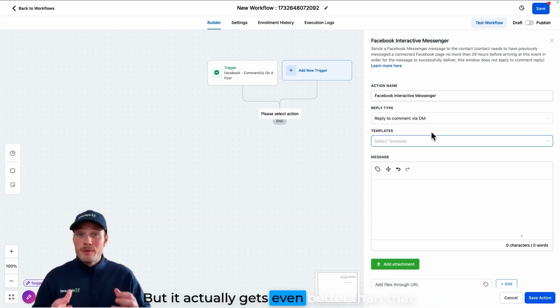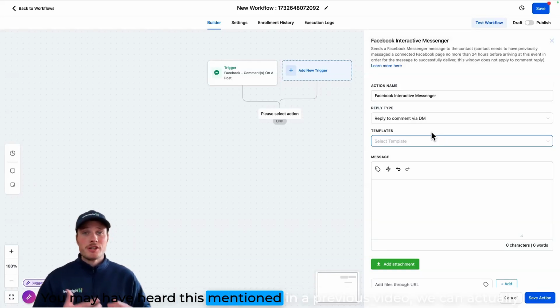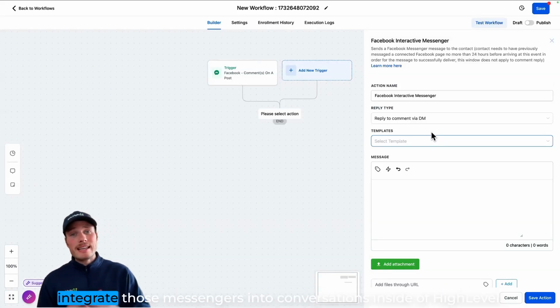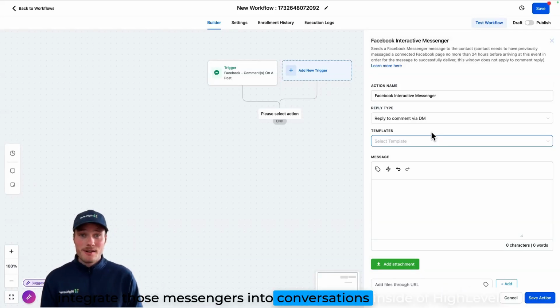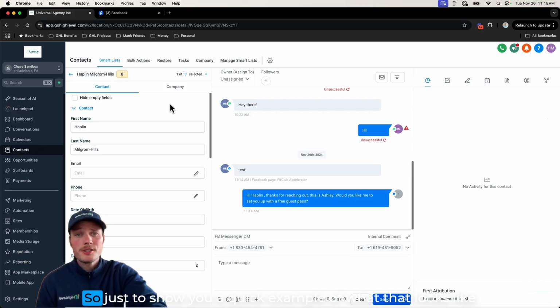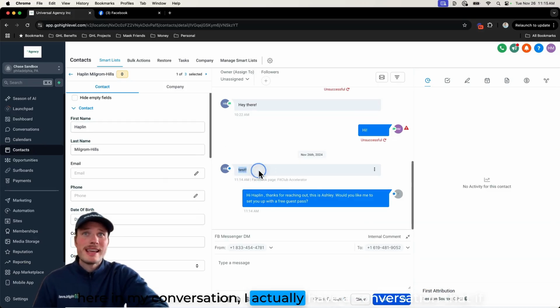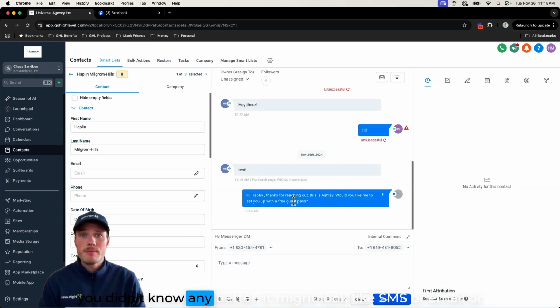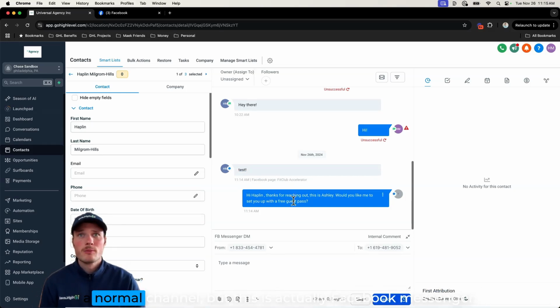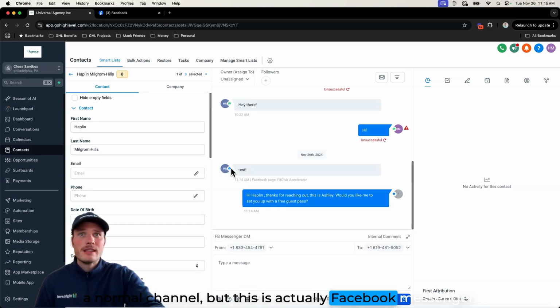But it actually gets even better than that. You may have heard this mentioned in a previous video. We can actually integrate those messengers into conversations inside of High Level. So just to show you a quick example of what that looks like here in my conversation, I actually have a conversation that, if you didn't know any better, might look like SMS or email or a normal channel, but this is actually Facebook Messenger.